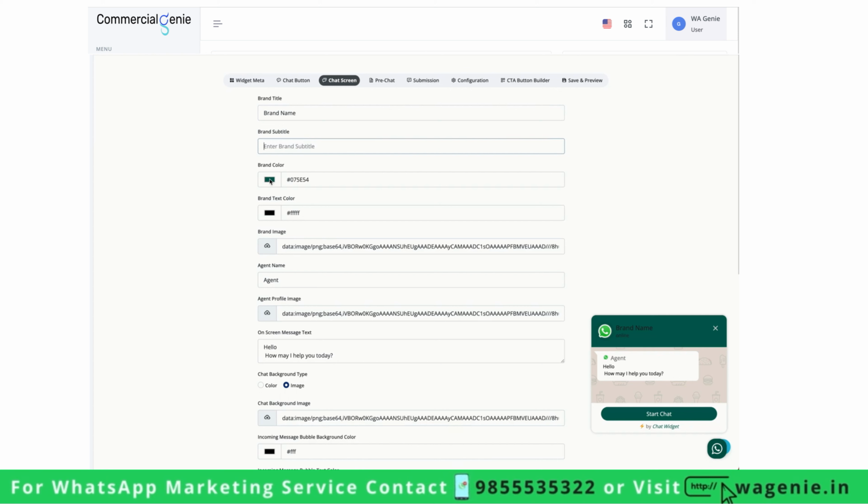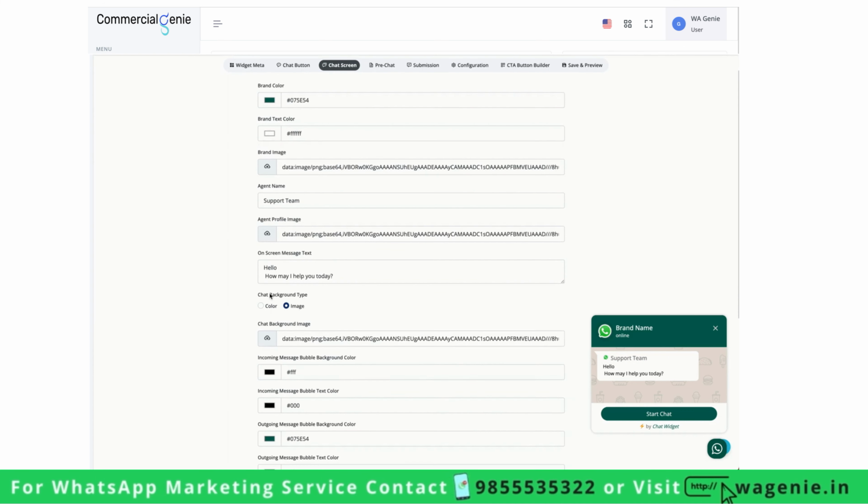Now you can change the brand color, that is this background color, or you can also change the text color, whichever suits you the best. You can add your logo here. This agent name is the default system text name, or the pre-chat form goes via this name. So you can have say support team here. You can change this WhatsApp icon here, that is the agent profile image, and this is the default text.